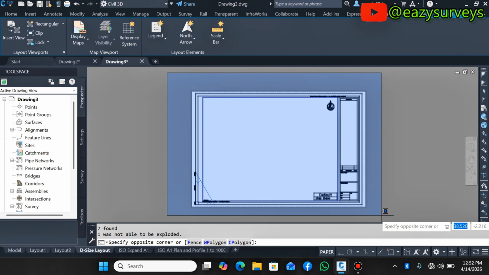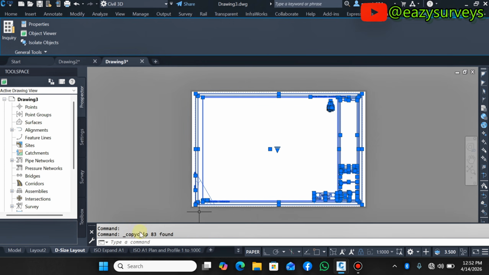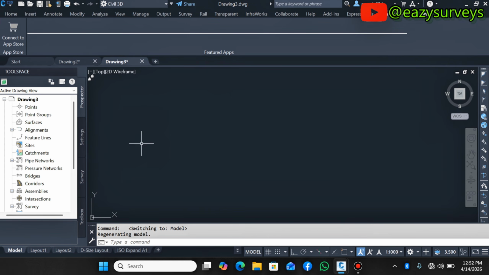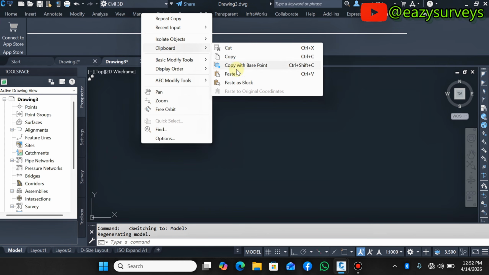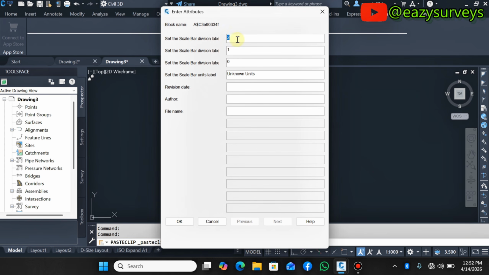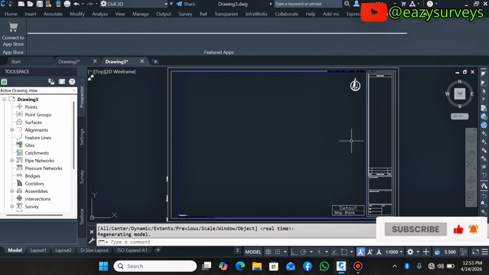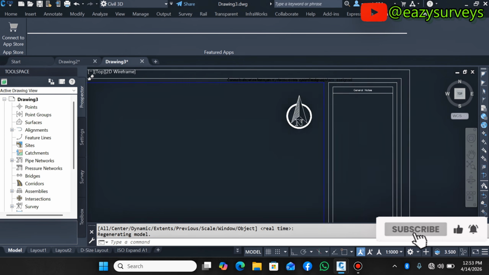So when you explode, you highlight it again, right click, come to clipboard, click on copy, then you can come to your model space and you right click, then you can now click on paste, then you select any work environment. Then you can now do the settings here to set the scale bar division label. So it is actually 10. Then every other thing you can just leave them on default, then later edit the attributes. Okay, then click on OK. So if it is small, click on zoom extent, and here it is.